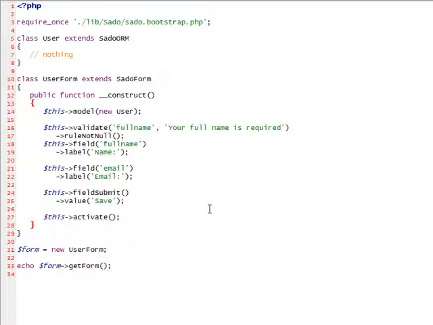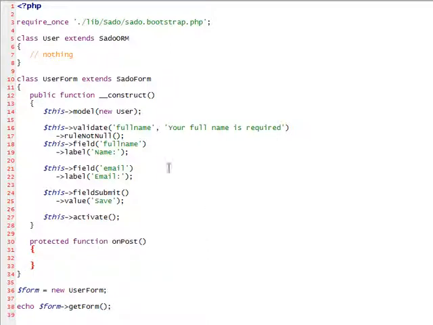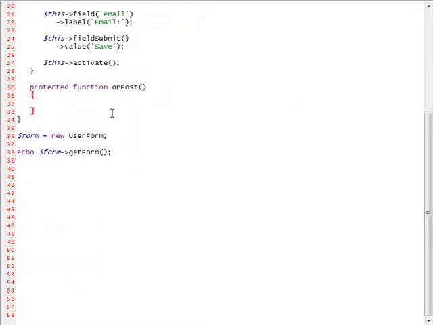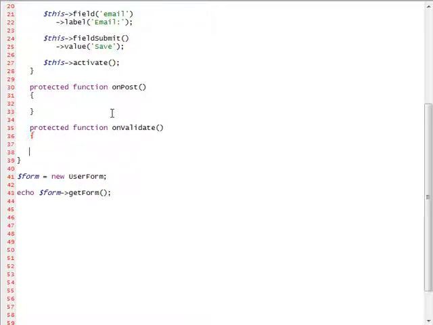Okay, now there's several methods that can be used after a form is submitted. So the first one is on post, which is going to be called immediately after the form is submitted. So that would be before validation. So you can call something like data manipulation here, or something like that. The next one that's called is on validate. So this is after validation. So if you want to do some kind of data manipulation after the data is validated, you do that here.